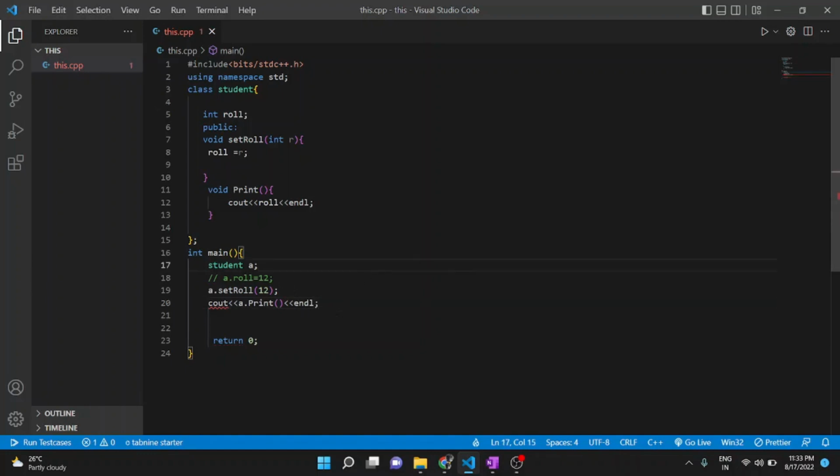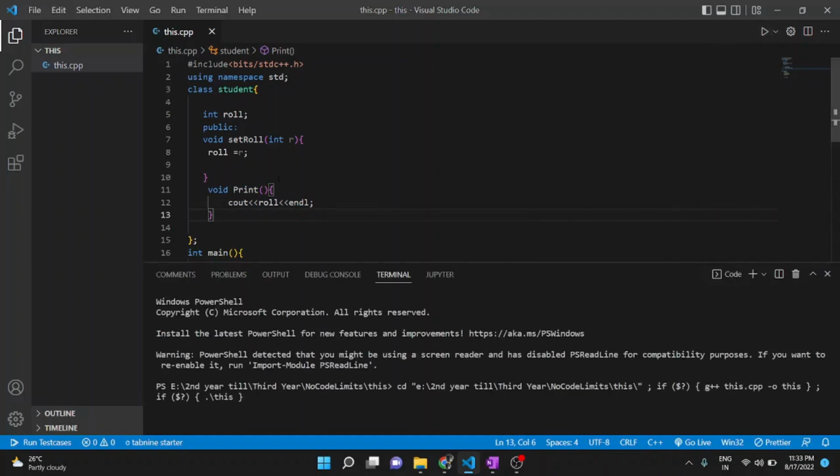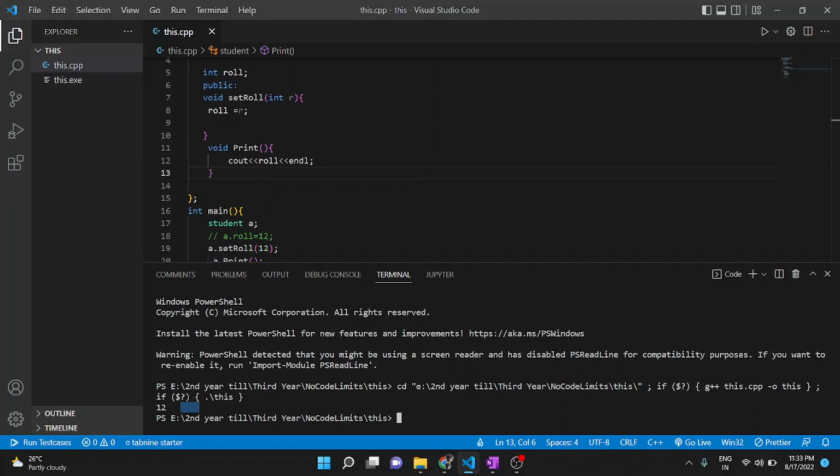So there is no need of writing cout here. Basically we are simply making a call to our print function, and our program execution flow goes from here to this function, and it is printing the value of the roll number. So if I run this, I am able to see 12 in the terminal, as we can see here.